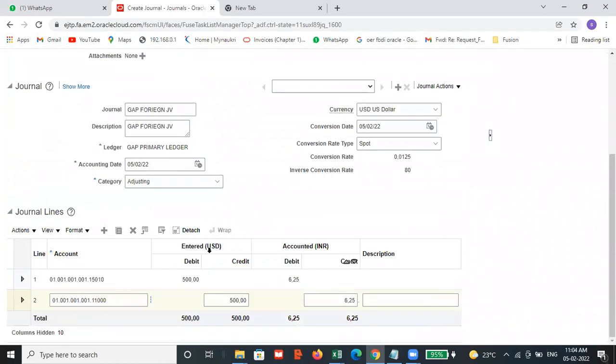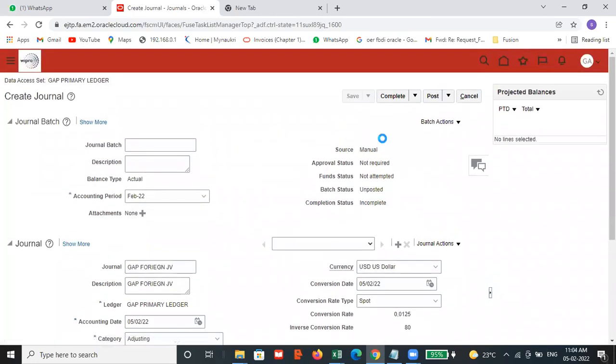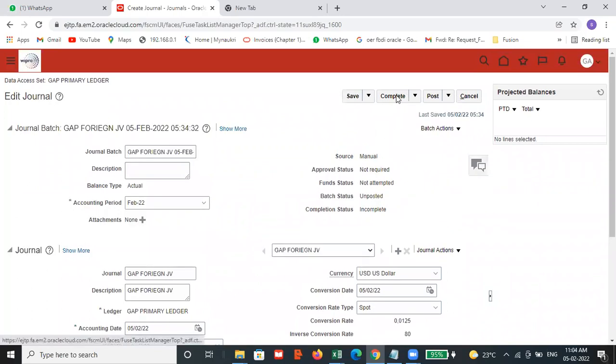So you need to notice that since entered and accounted are here, this is a foreign currency journal. The currency we have selected is USD, US dollar. These types of journals are called foreign currency journals. Save, complete, and post it.